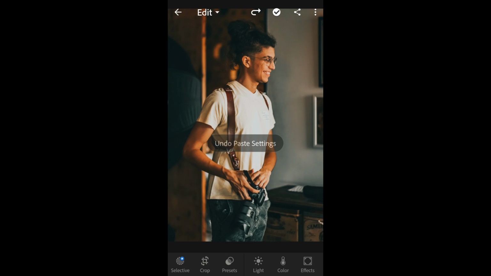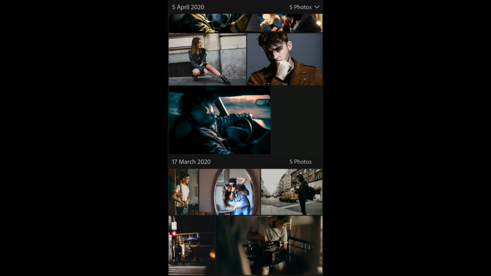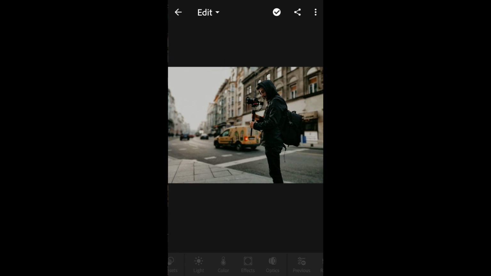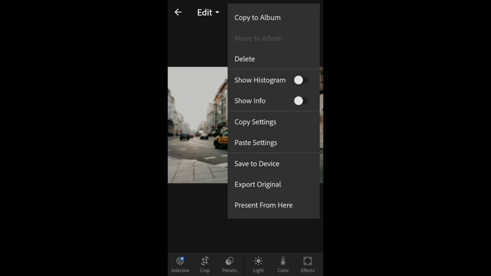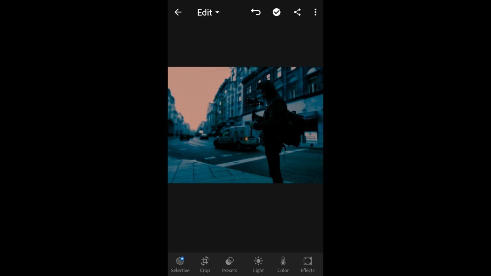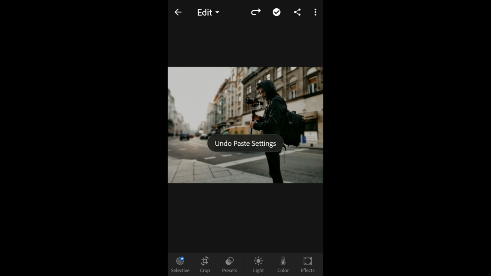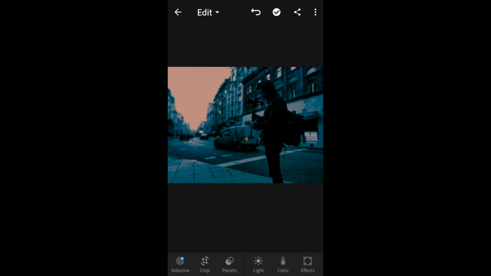If you want to create a dual tone portrait just like Toni Mahfud, then you can definitely use this preset and just turn your editing game to the next level. So you can see the difference guys. Here is the before and here is the after.